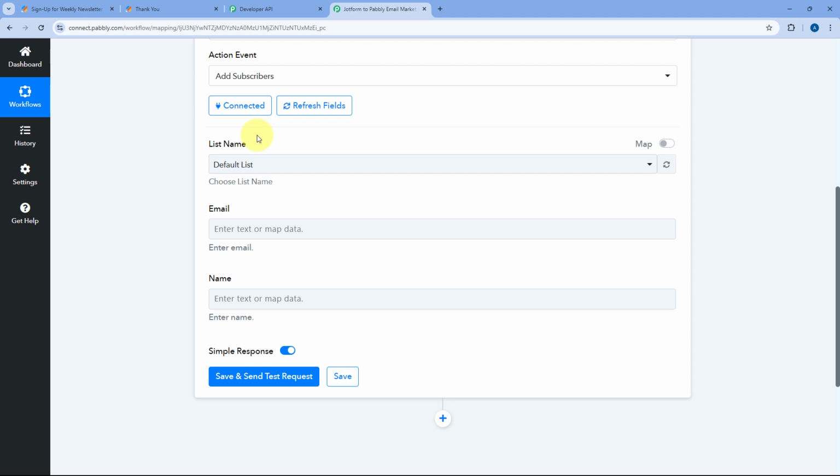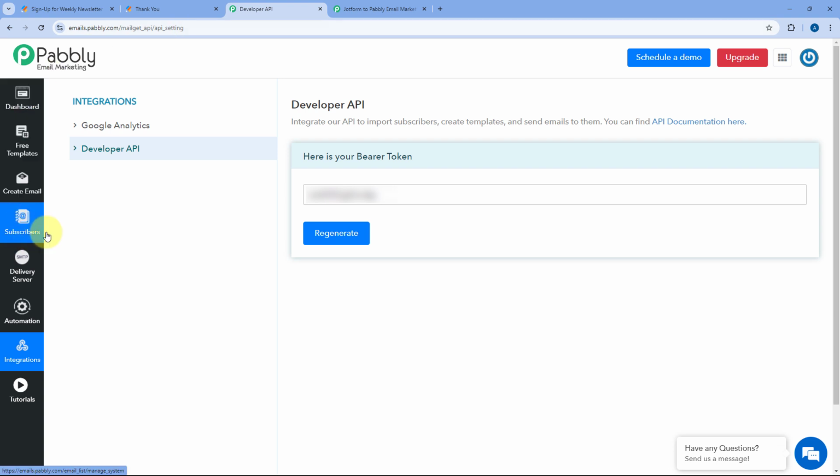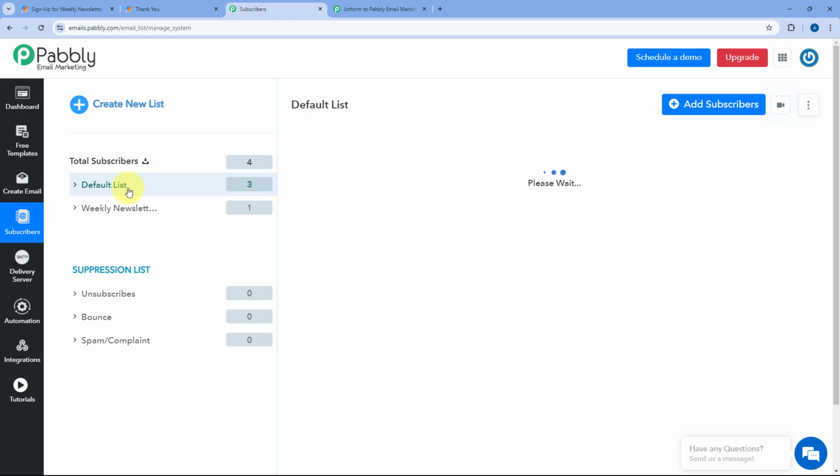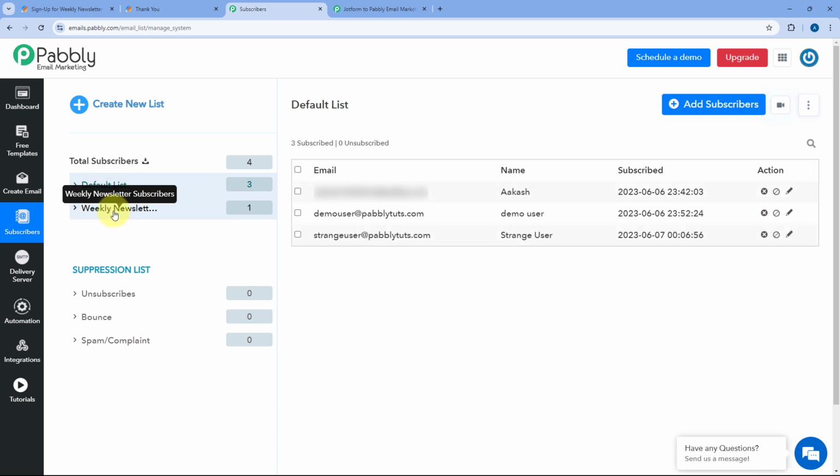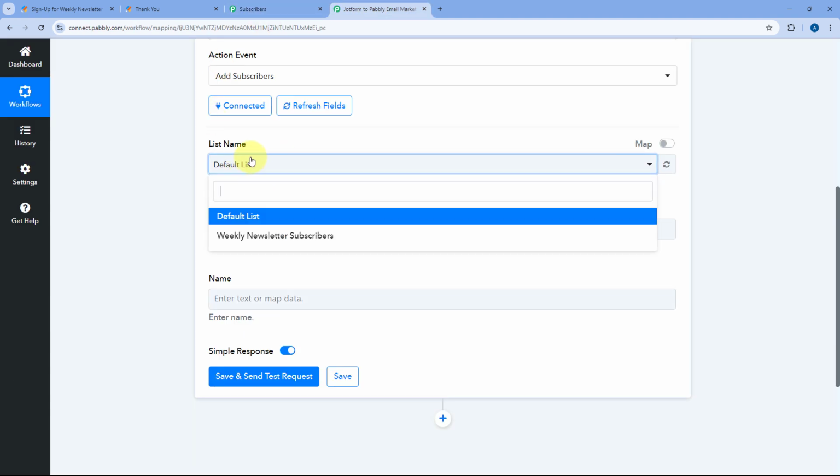So it is most likely possible that in your Pabbly email marketing account, you might have created multiple email lists. Like in my account right now, I have two different lists. First one is the default list over here and the second one is named as weekly newsletter subscriber. So if you have created multiple lists, you will see all those options, all those lists in this drop down of list name. And in which particular email list we want to add these subscribers, we have to select that.